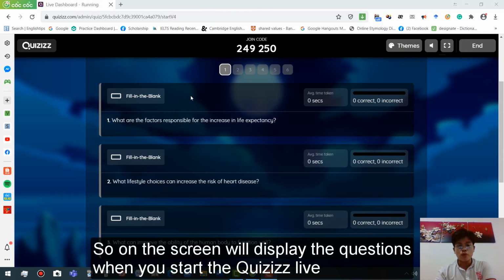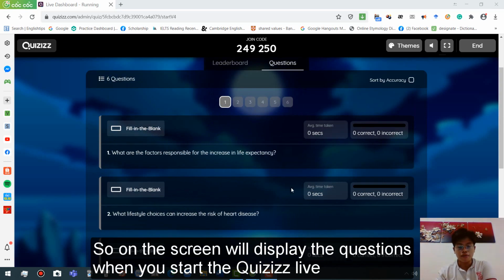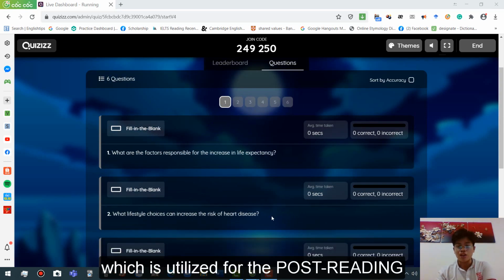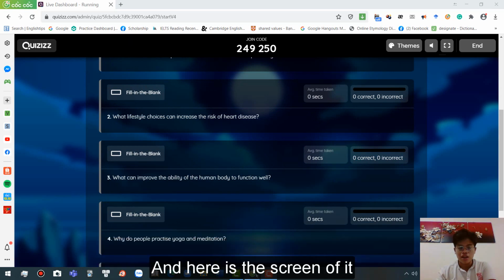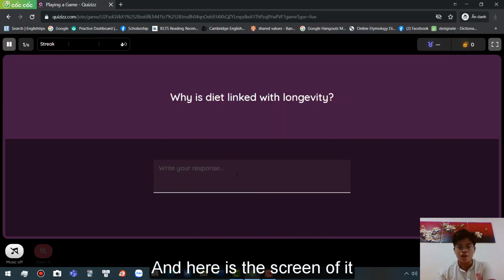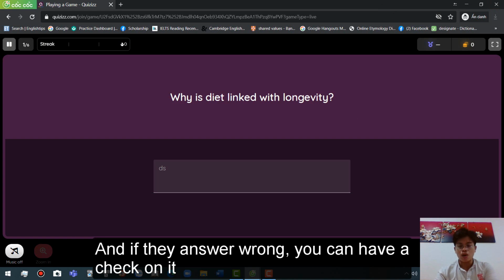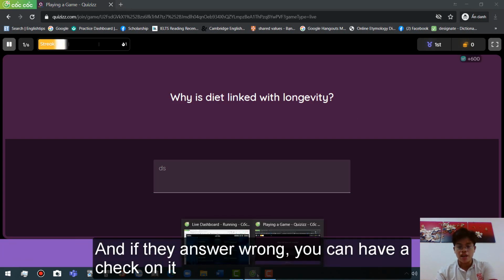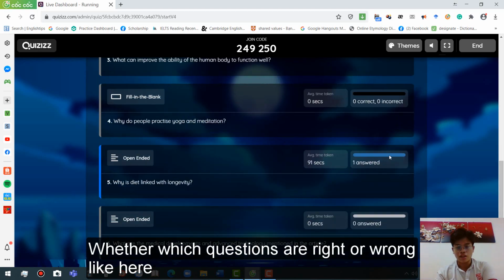So on the screen now will display the questions when you start a Quizlet live, and this will be utilized for the post reading when the students are asked to complete the fill in the blank questions. And here is the screen of the student, and if they answer wrong, you can have a check on it whether it's right or wrong here.